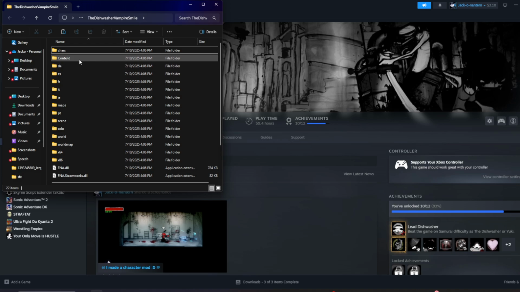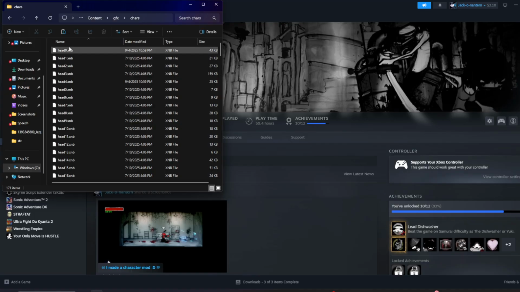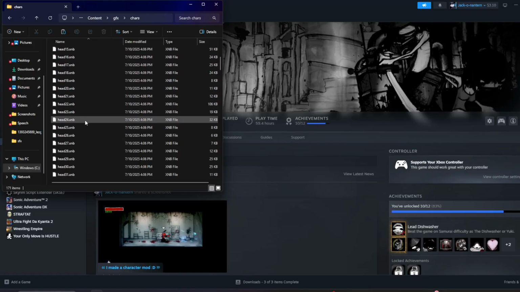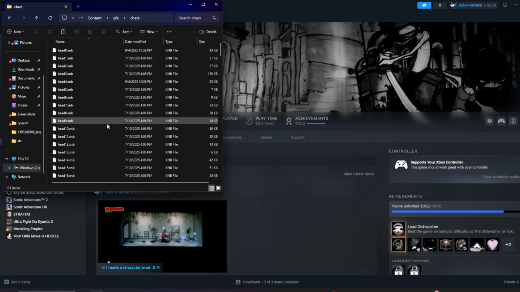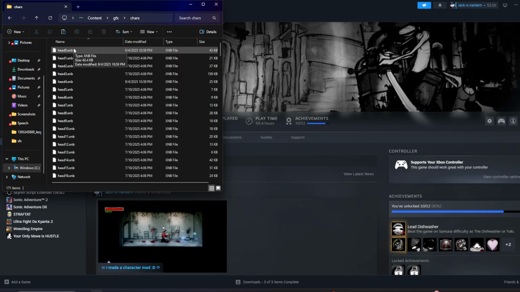The things we're looking for are in content, GFX, chars. Okay, these are the sprites for every single character, basically. Every single enemy. I don't know about bosses, maybe, probably. I didn't check every single one.